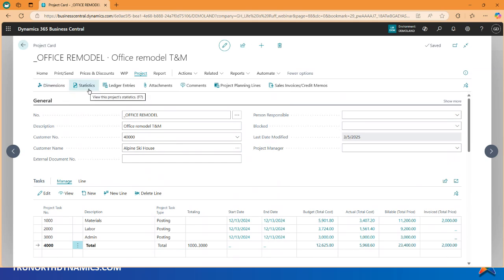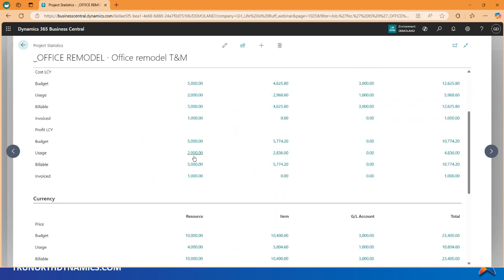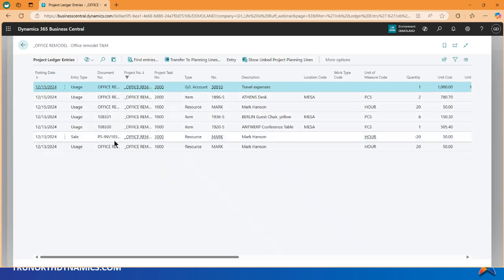Once you start tracking information for the project, the statistics page becomes valuable to you, where your task lines are your columns now. So good information here. And again, you can drill down on these transactions. And I like my ledger entries. Okay, so if I wanted to see the details behind the activity for this project, I can look at the details on it.